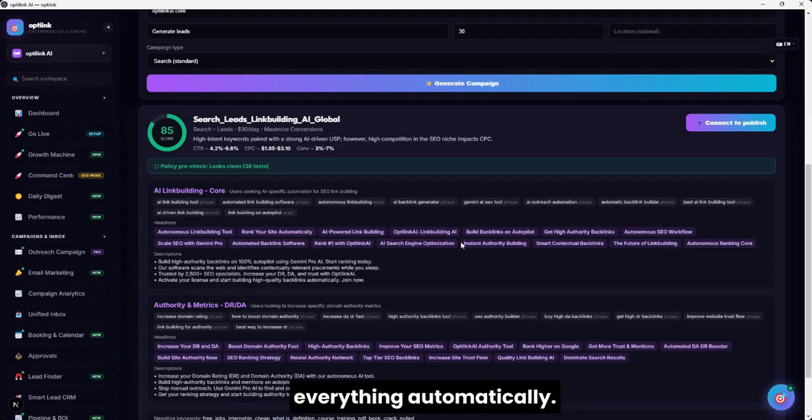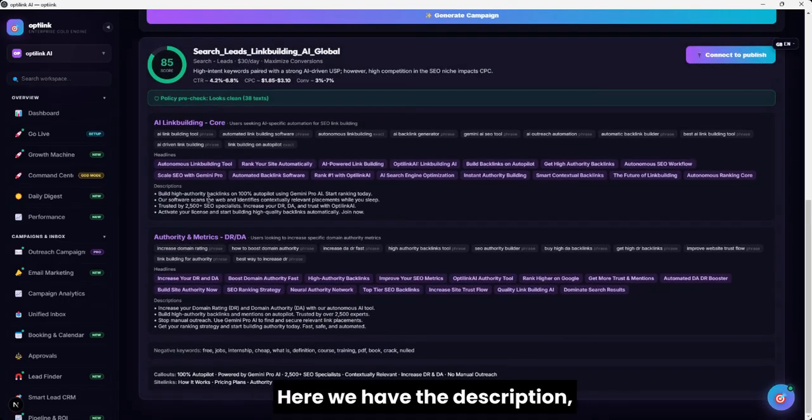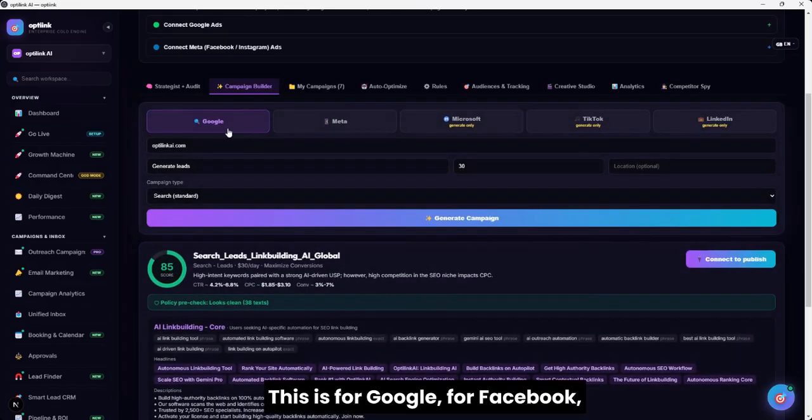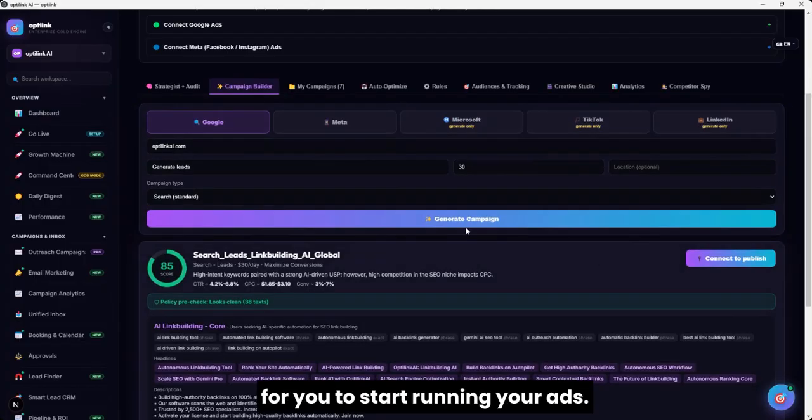But if you want everything automatic, here we have connect to publish. All you have to do is connect this to publish, and it's going to be automatically connected to your Google advertisement or your Facebook ad. So you don't have to do anything. Here we have the description, authority, and metrics. Everything is set up for you completely. You can start your campaign. This is for Google, Facebook, Microsoft, TikTok, LinkedIn, for you to start running your ads.